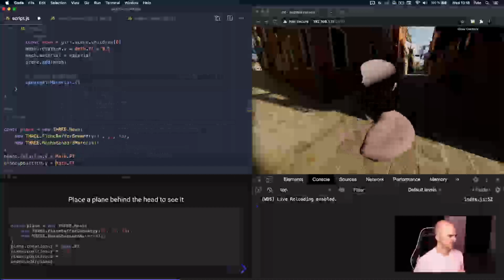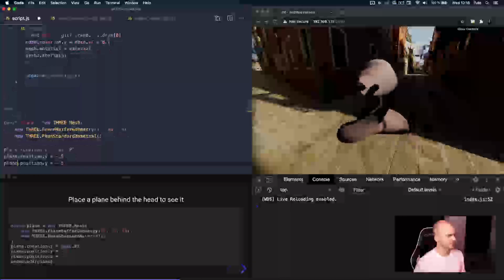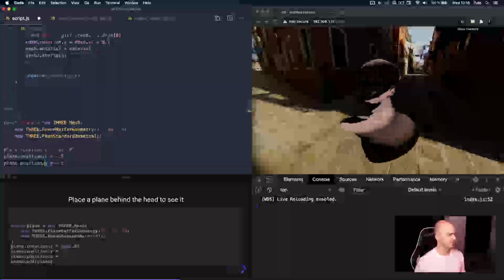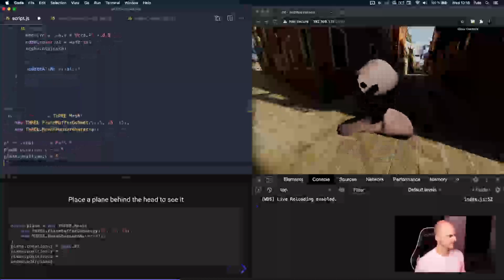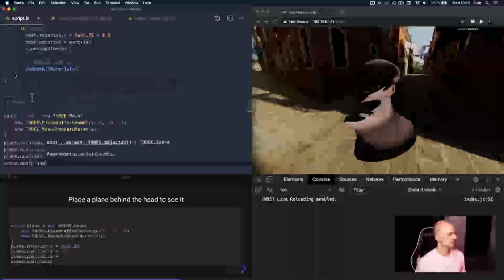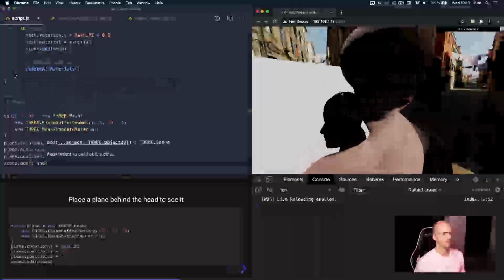Position, yeah, let's put it at the right position. And the z, so it's not at the exact position of the head, obviously. And we can add it to the scene add, like that. All right, let's test. All right, it's working.